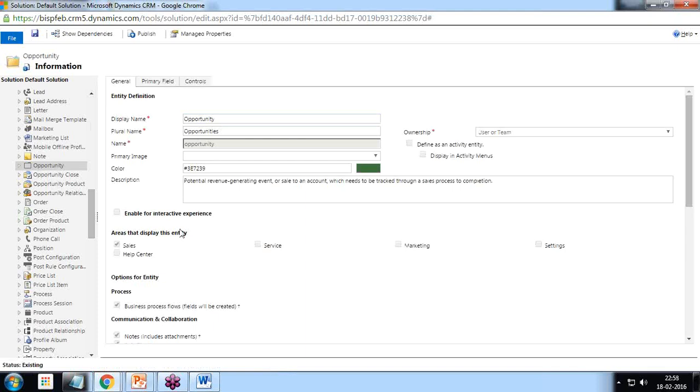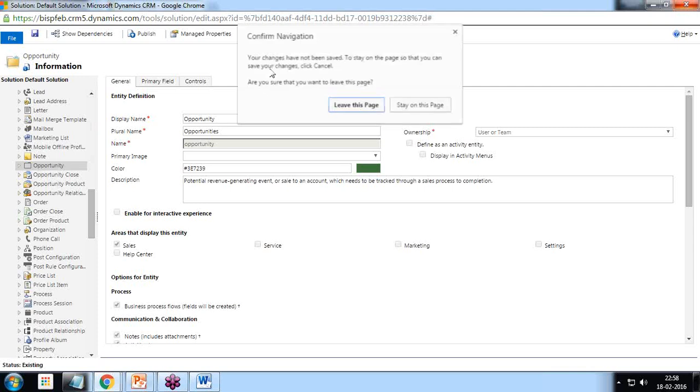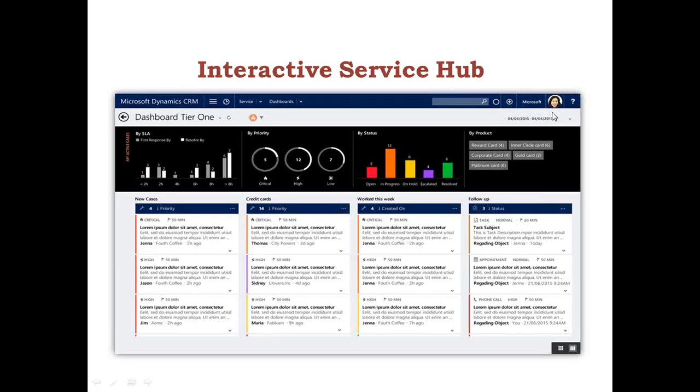But usually the interactive hub will be mostly used by the salesperson or the customer care team, so that they can close the deals faster. They can close the cases faster. So basically, this interactive hub will be used for proper, interactive navigation.